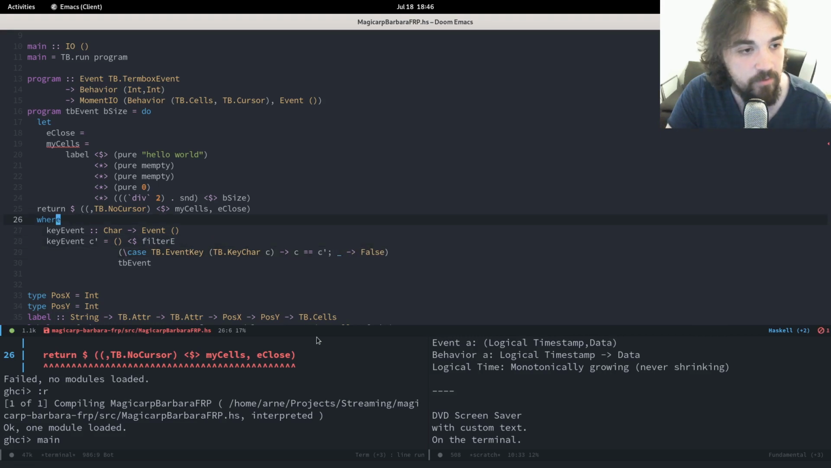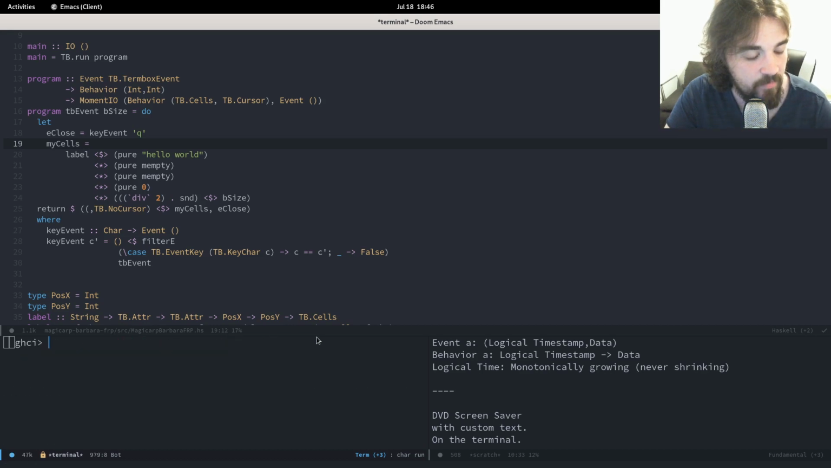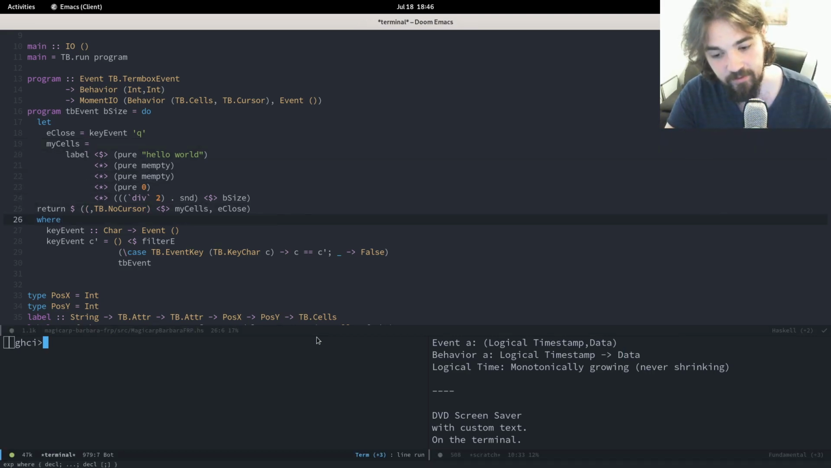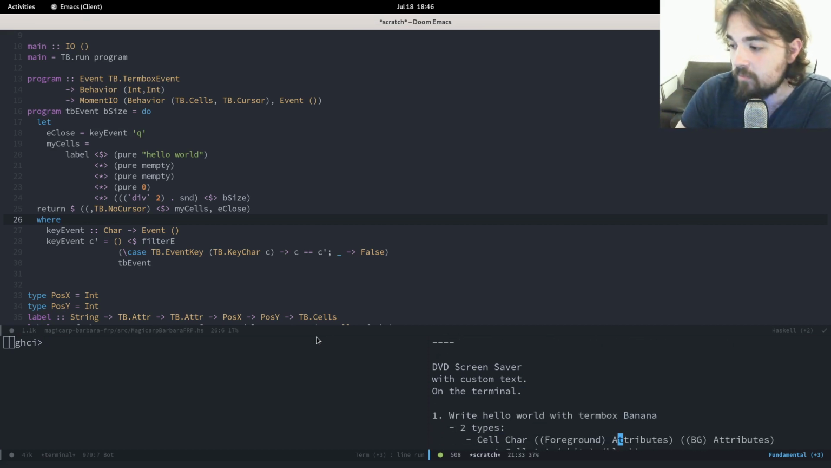But not only for Q. So eClose is now key event Q. That should still compile. It does, and it's always in the test center. Alright, so we can write text on our terminal and move it.